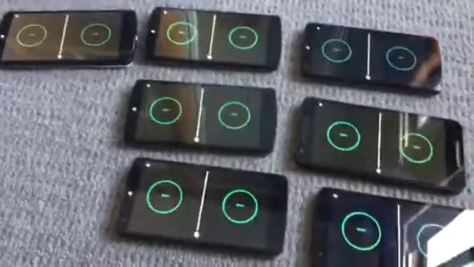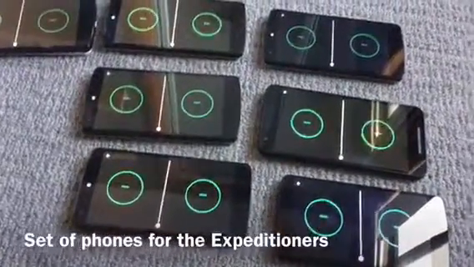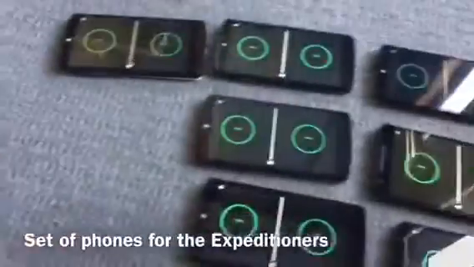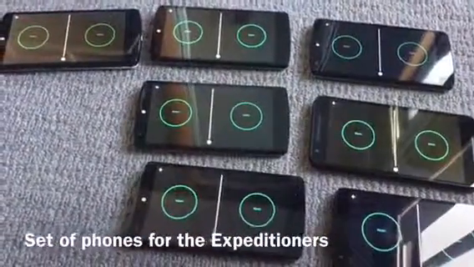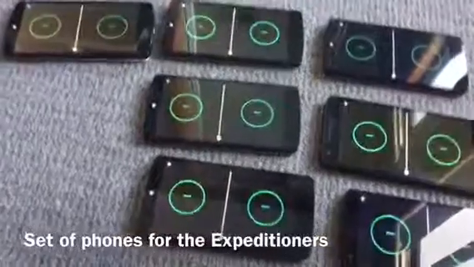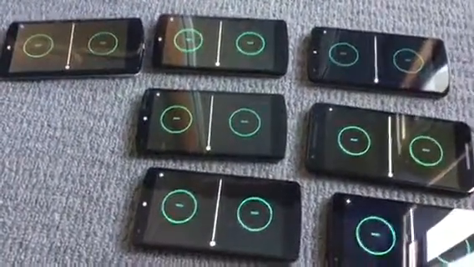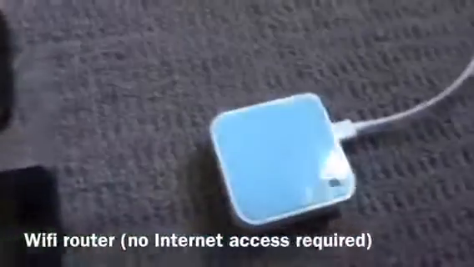Over here, you've got a whole bunch of target devices. These are the ones that students would use, and you can see these are currently in waiting mode. All of these devices are running the Expeditions app, but the app now comes with two components to it. There's the guide, which is what the teacher does, and there's the expedition, which is what the student does.